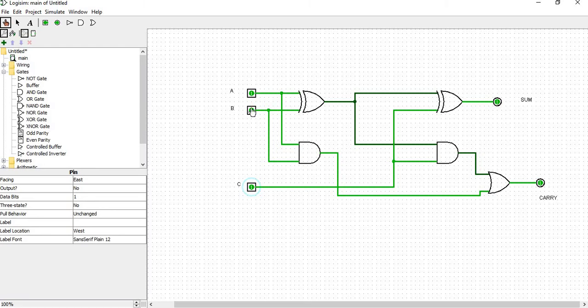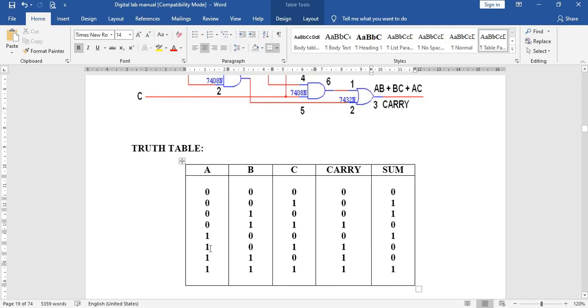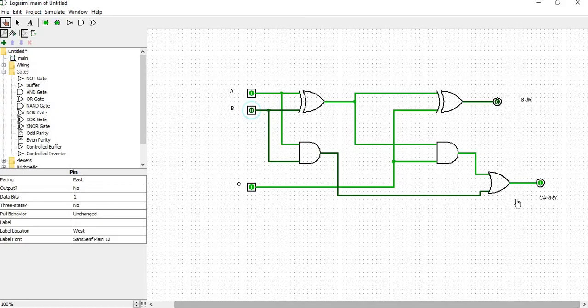If I make the combination 1, 0, 1, which means that the sum is 0 and the carry is 1. Let me verify the truth table. 1, 0, 1 means carry is 1 and the sum value is 0. Yes, so carry is 1 and the sum value is 0. So here we verified the truth table for the full adder circuit. Thank you.